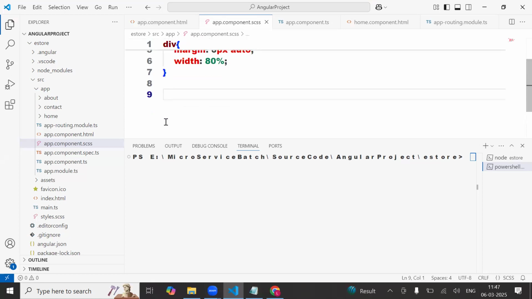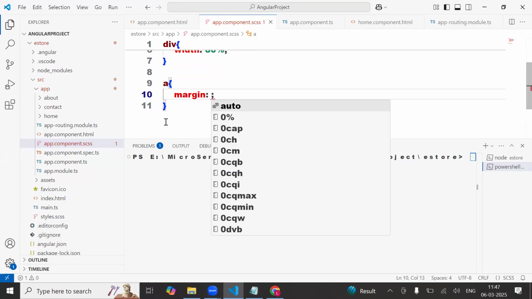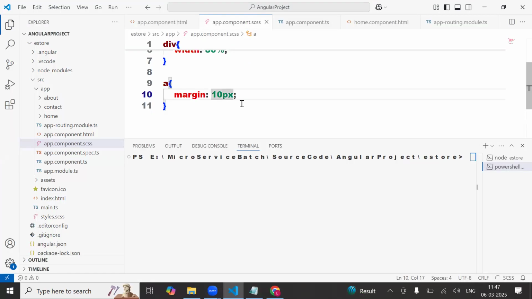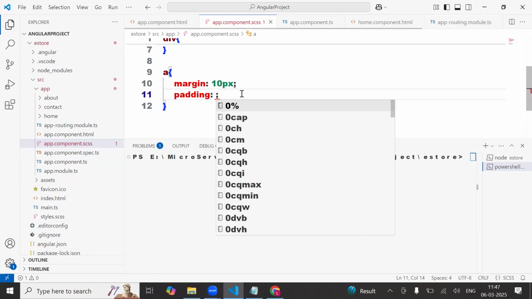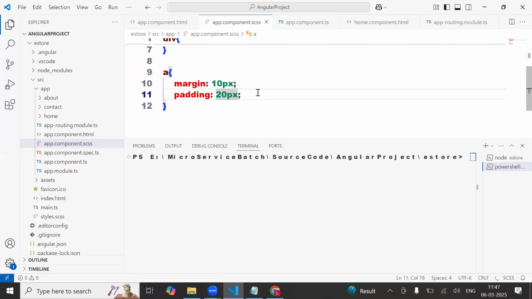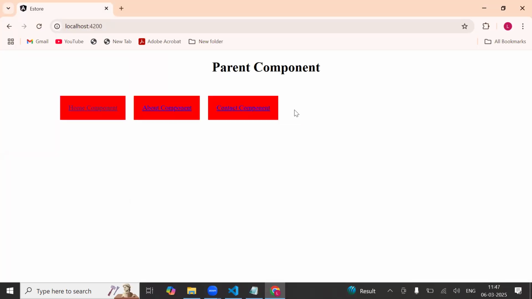Now go here, anchor, margin 10 pixel. Gap is created. Padding 20 pixel. And then you can have background color red. Fine. You got the color.